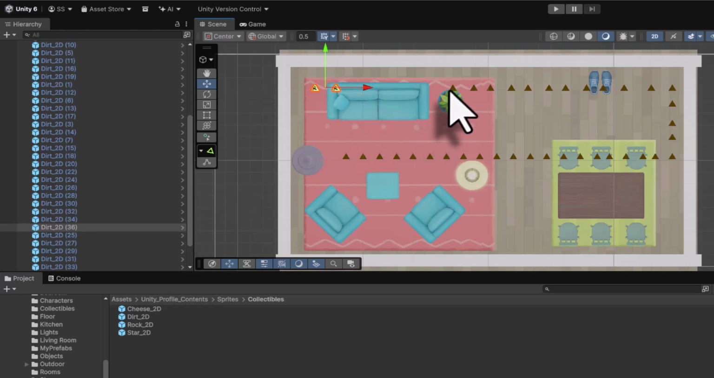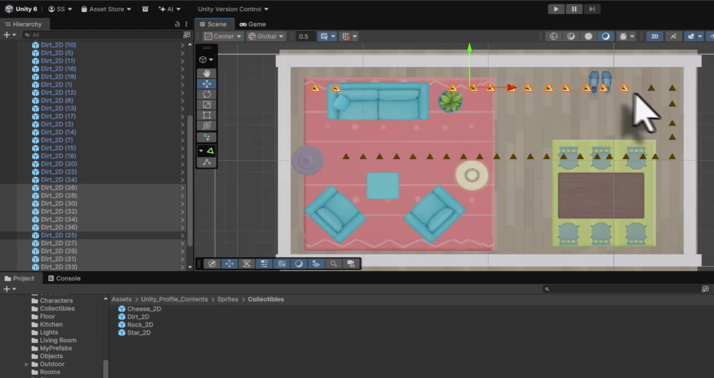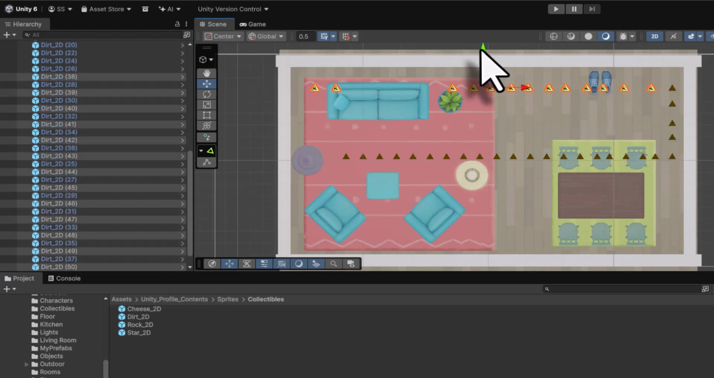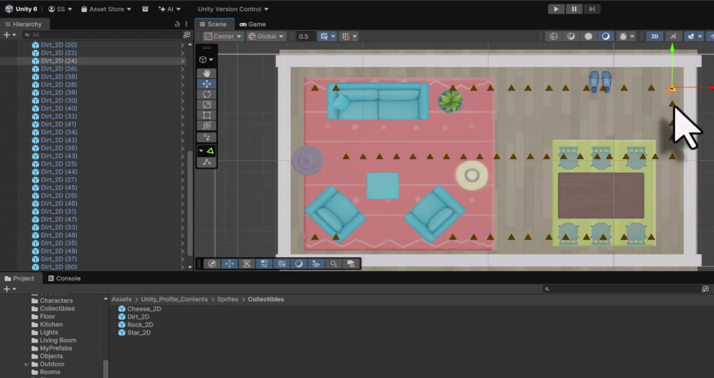Then with Shift pressed I select all these collectibles in the top row here. I select everything, and then press Ctrl D and drag it down and place it here. Similarly, I will select all the collectibles on the right hand side, press Ctrl D, and with Ctrl pressed drag it down like this. We have placed our collectibles all through our track.